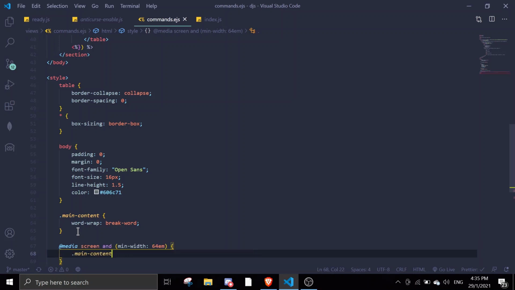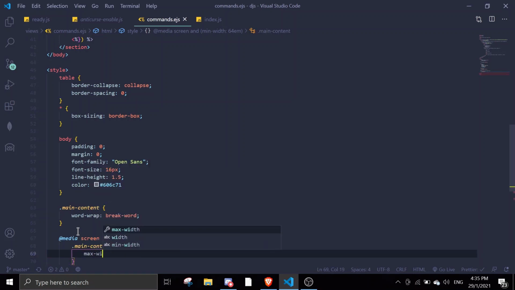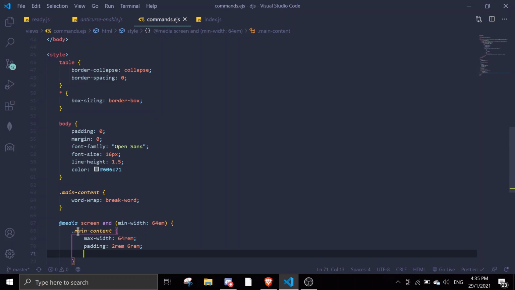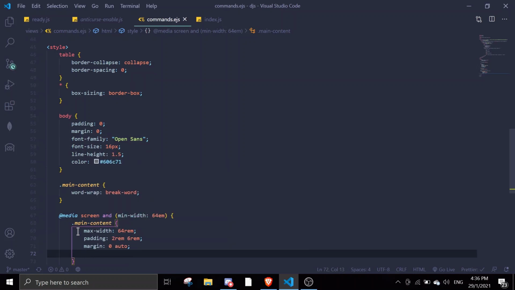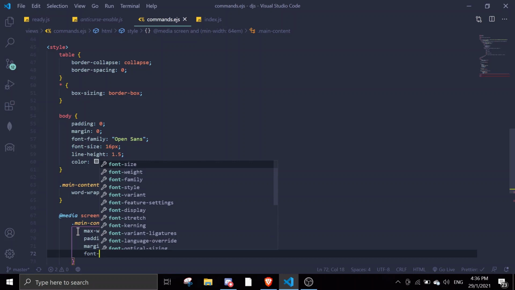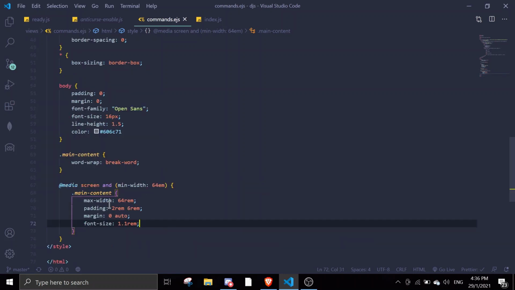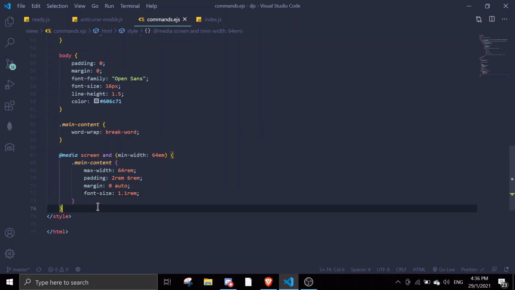.main-content, max-width: 64rem, padding: 2rem 6rem, margin: 0 auto, font-size: 1.1rem. Okay, now we're gonna do it for 42em.